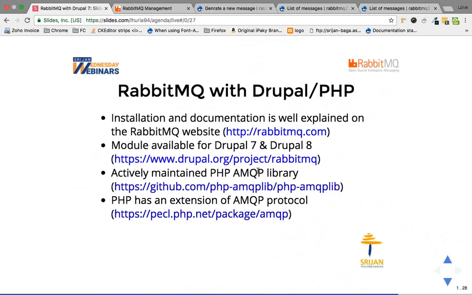They have an actively maintained PHP AMQP library, which is maintained by four developers. It is maintained on Git. And PHP has an extension for the AMQP protocol, which you can check on the official php.net website.